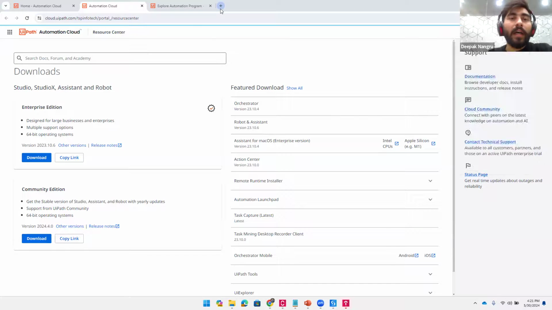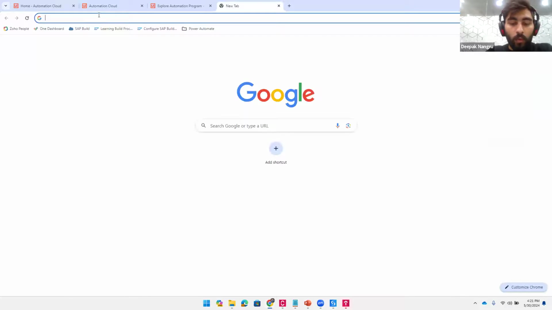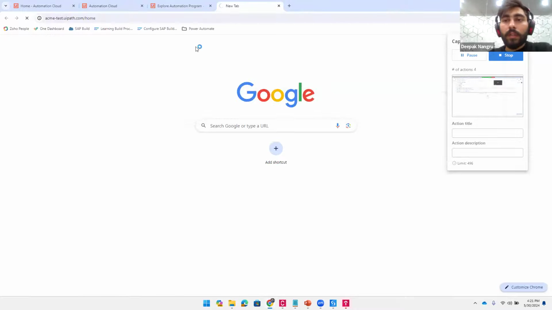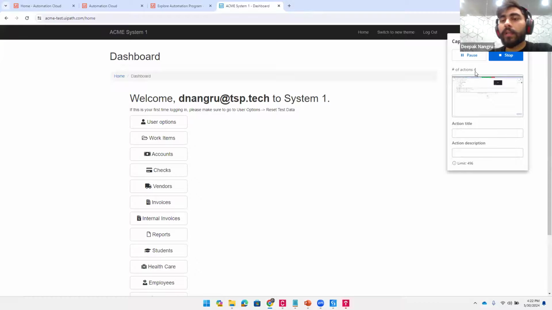So let's say I have to go to Acme. I'll go to the Acme dashboard, and every click, every hotkey, every action I make, it takes as an action. For now it has taken 4 actions. The limit is 500 actions. It doesn't consume any AI units to get analyzed, and it doesn't have a limit like only 10 from a certain account. It is completely independent of that.